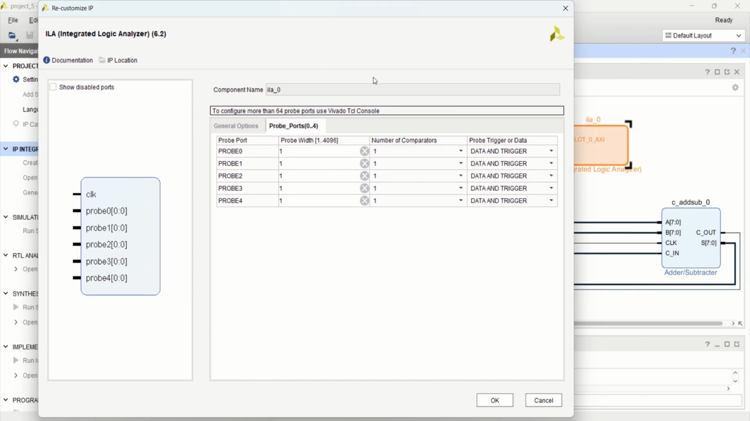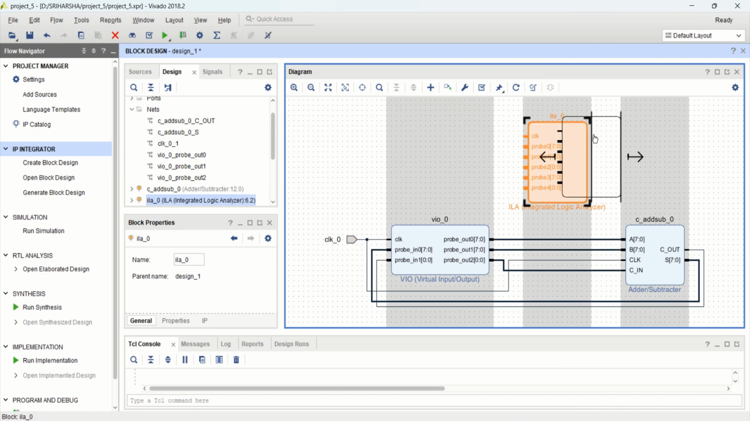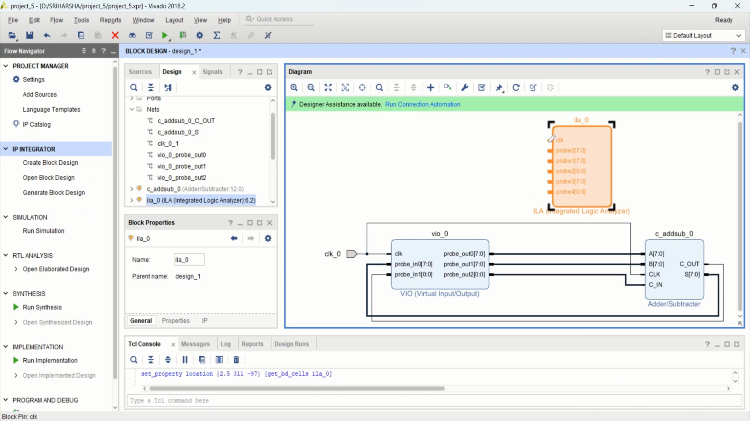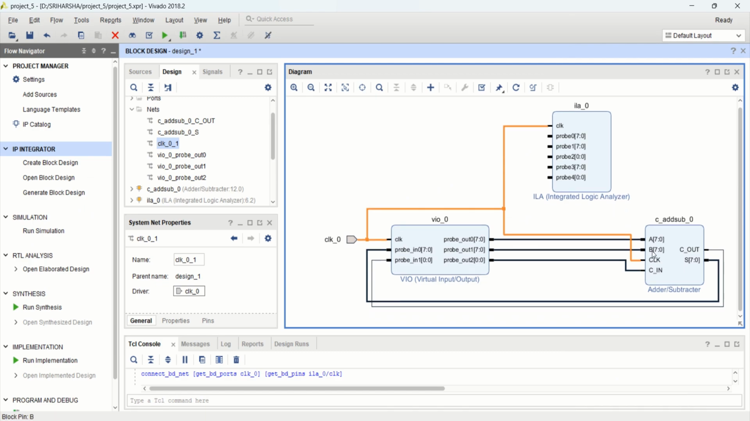Select the output ports. I have input width, that is probe A is of 8-bit width, B is also of 8-bit, and Cin is of 1 bit, and sum is of 8-bit. Click OK on this. You can directly connect the common clock. Now you provide the connections.